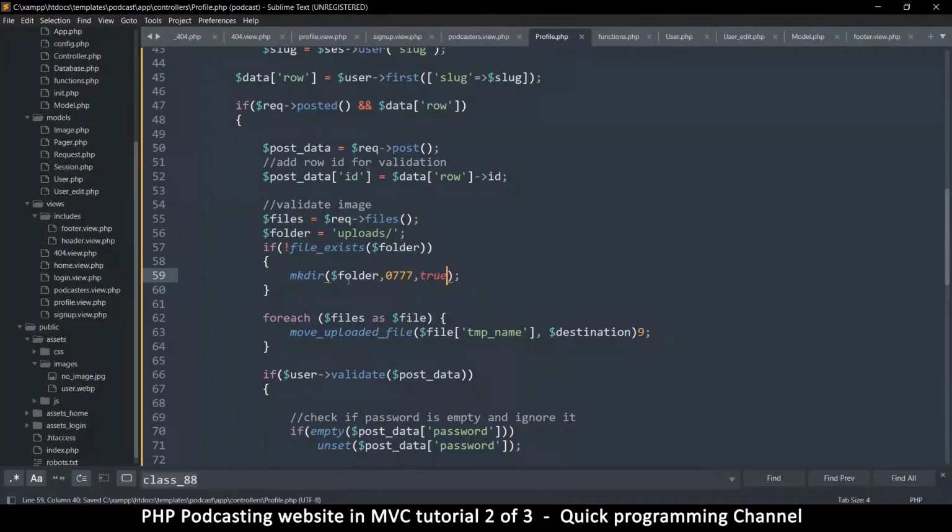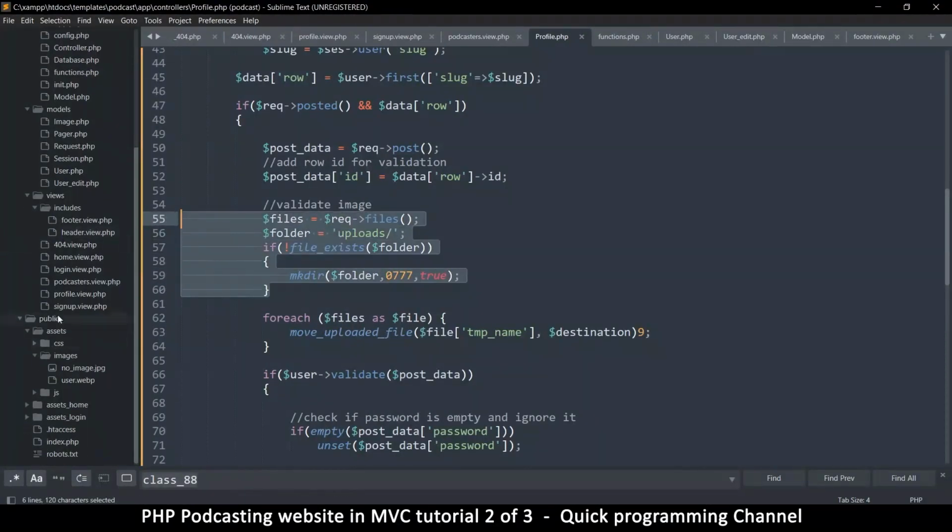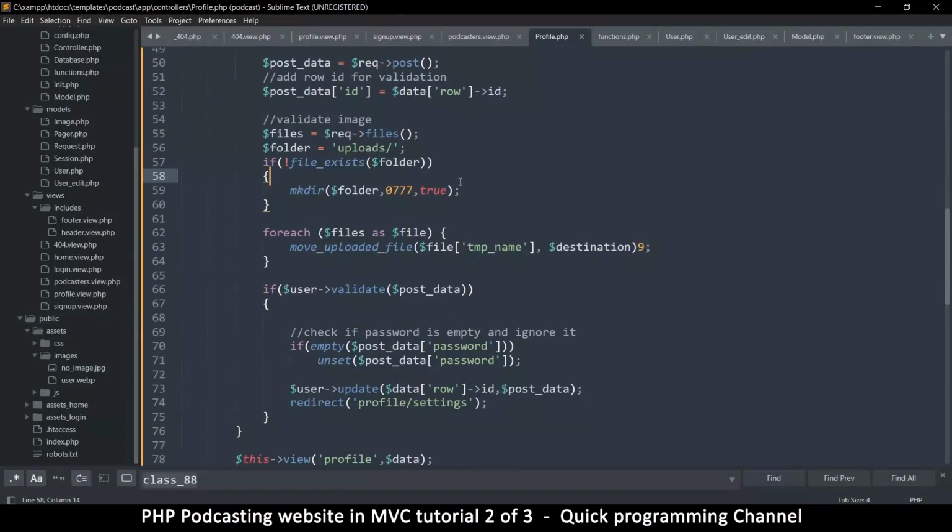Now, instead of having to do this, because sometimes there's file write permissions, you may just go to the public folder and create the uploads folder there, just to be safe. But this code here will create it in case it does not exist, but this may not always work. So if it doesn't, just create the folder manually there.